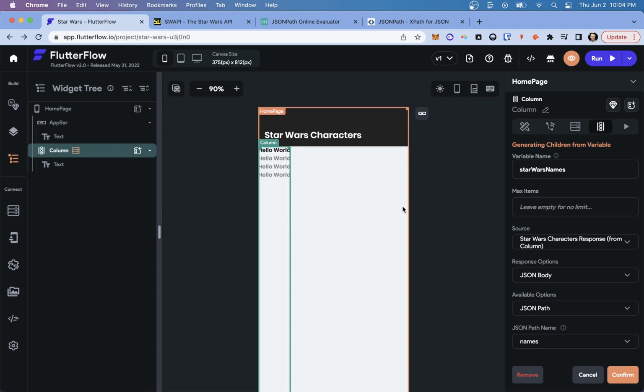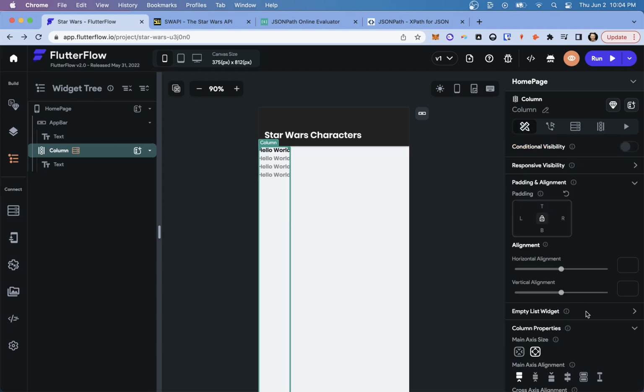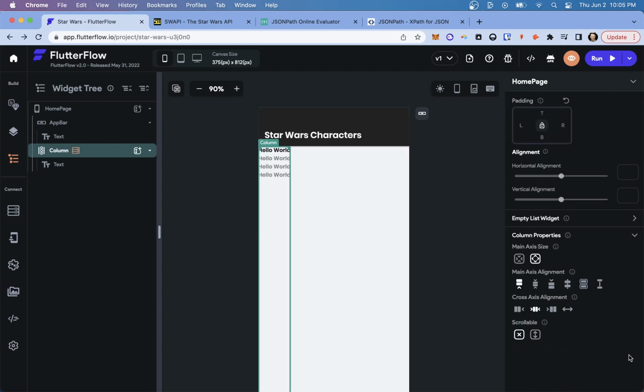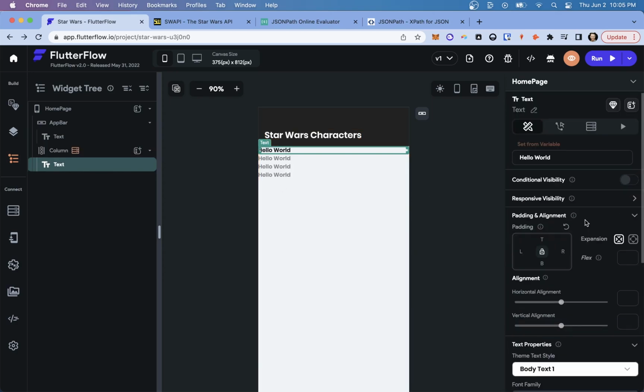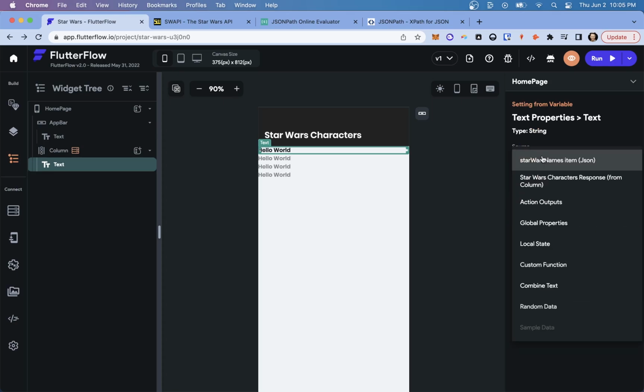Okay, great. So we've got our column here. Let's just make it nice and wide. Okay, great. So now we want to actually see our characters. So we come into our text widget. Remember, it's a child of our column. And we want to set it from a variable. Our source is, now notice here we got two different things to not be confused, and this is why we had to name it. Remember, we named that variable, StarWarsNames.